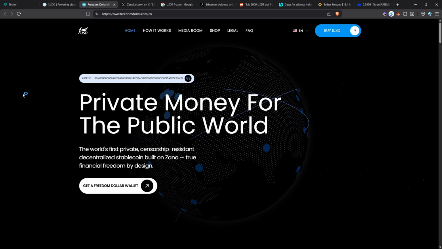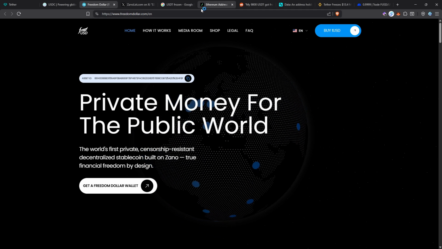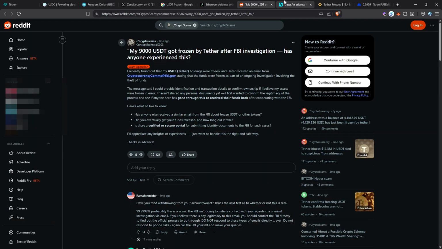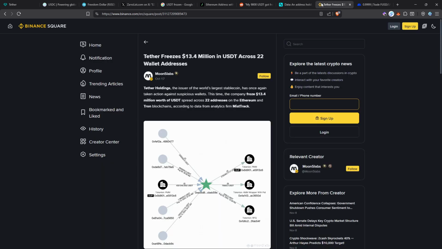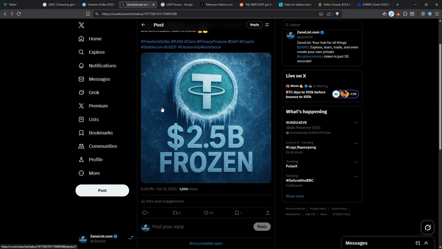So people don't realize this, but USDT and USDC can be frozen at any time. It's no different from a traditional bank. A centralized authority, with one click from a company, and your funds are frozen forever. I'm just flicking through multiple examples of this. And currently there's been over 2.5 billion USDT that has been frozen.